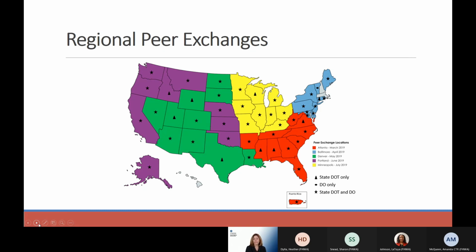And in the states, you can see a symbol. It represents who attended the peer exchange. So a triangle is a state DOT rep only. A circle or oval is the division office rep only. And then if there's a star, the state DOT and division office rep attended the regional peer exchange. Next slide, please.